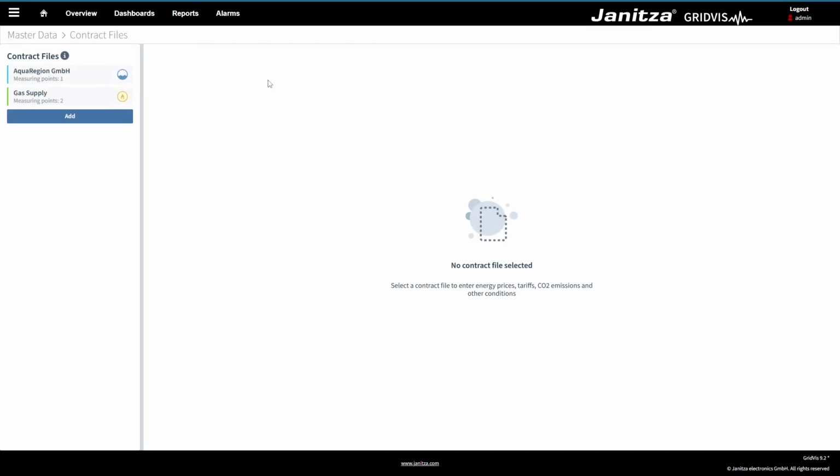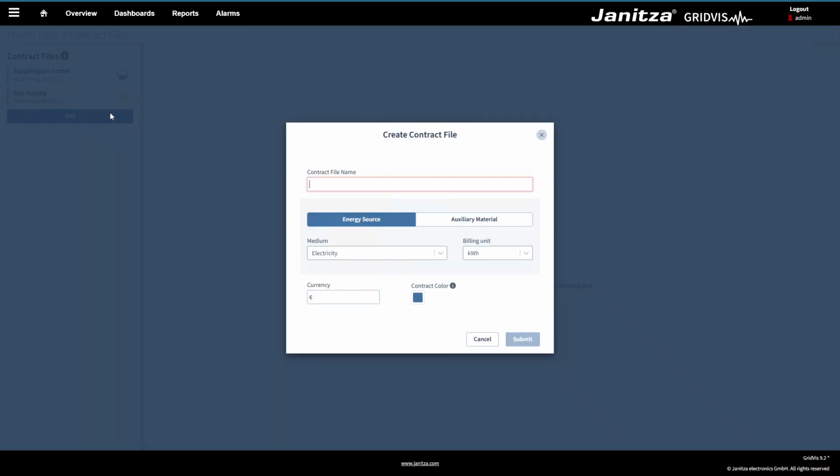Use the Add button to create a new contract file. Here you can store contract data from your energy supplier. First, select the energy source. As an example, I will create a contract file for an electricity contract.